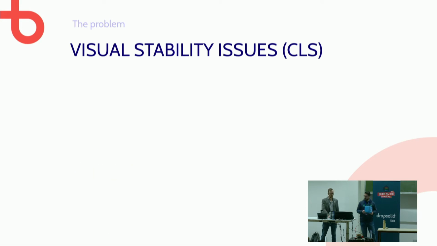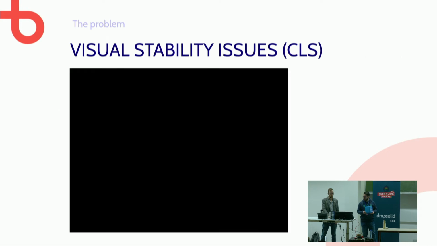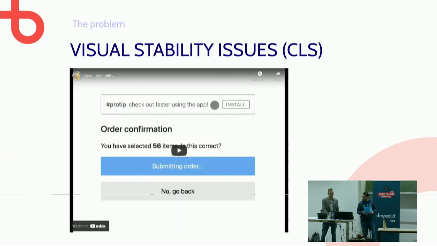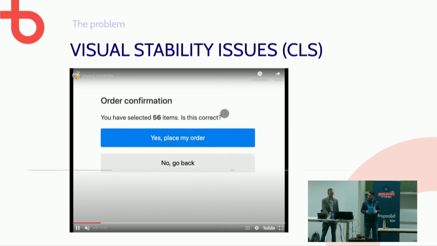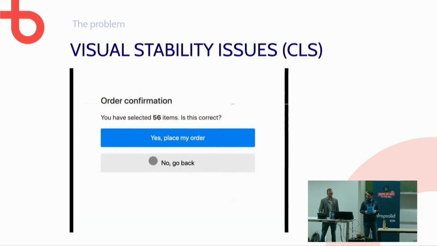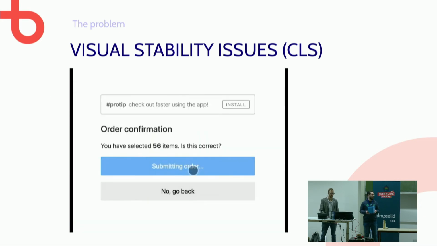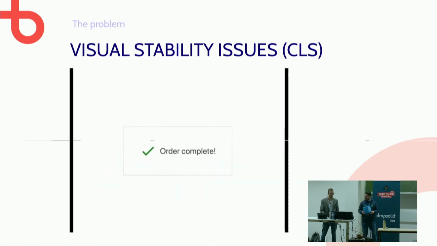Yes, definitely. Let's go back. Play. There we go. So you have the place my order button. He wants to click on go back, but then the pro tip at the top pops in, and he accidentally clicked on the submit order button. So that's the issue.